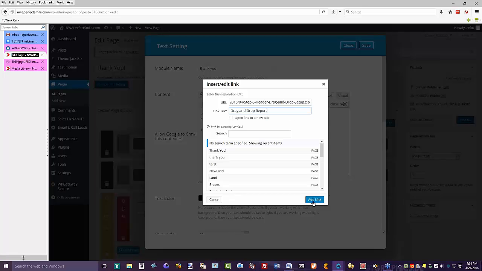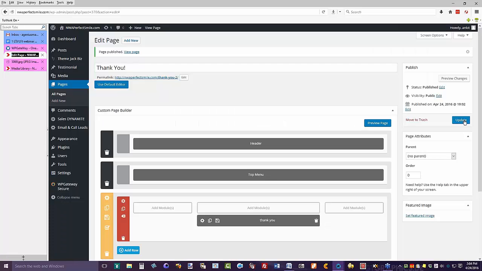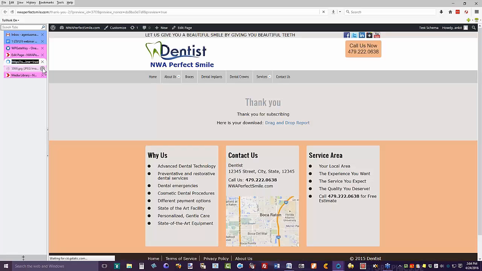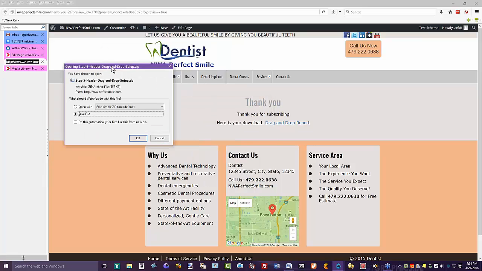drag and drop report, add link, save, update, preview changes, and here's our page. Click on drag and drop report, and here is our download.